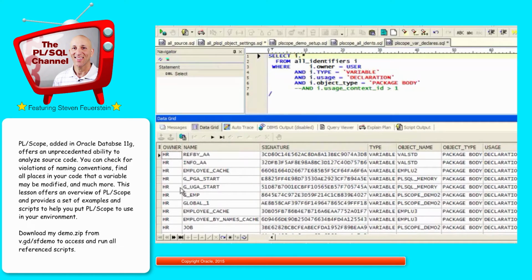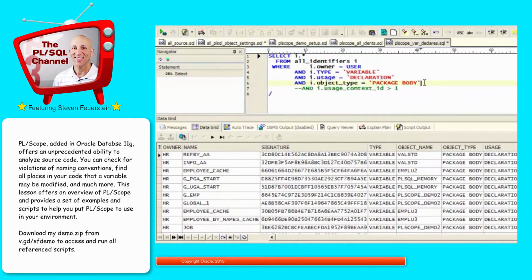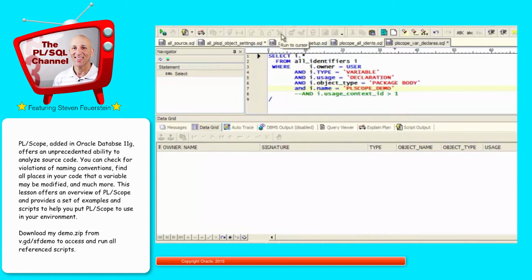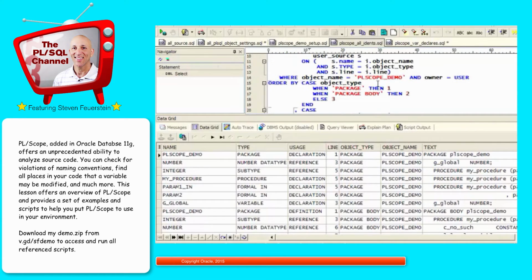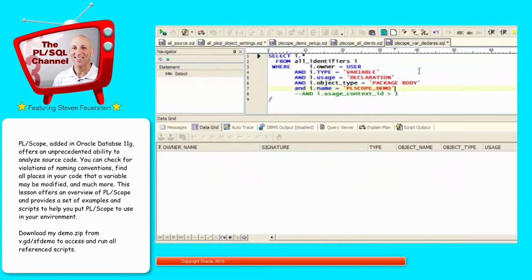Now you can see there are lots of things in here. In fact, let's also trim down what we're looking at to simply object name equals PL scope demo. There's just too much information there. Let's try that one more time. Object name. No, it should be the name. User PL scope demo.